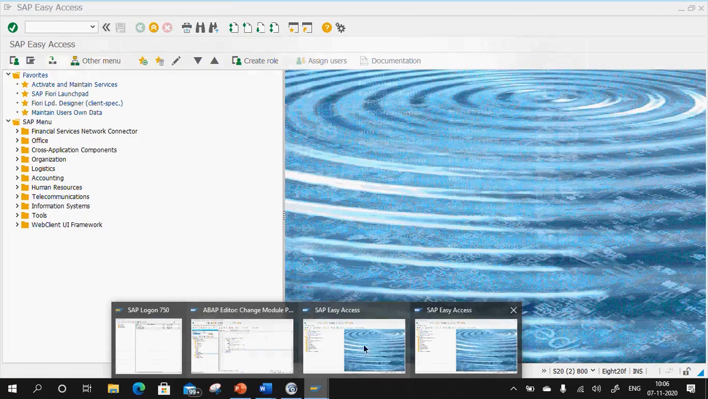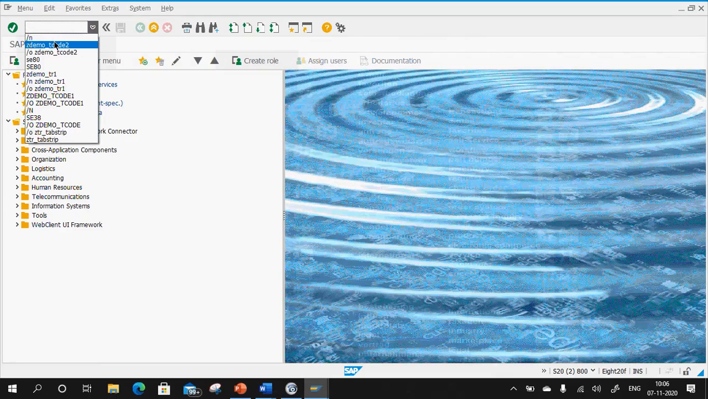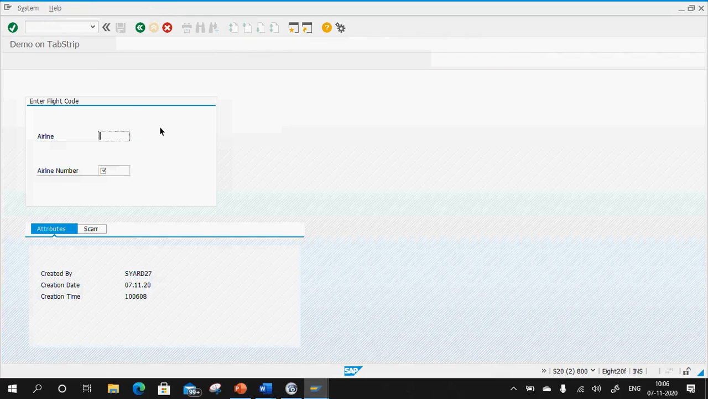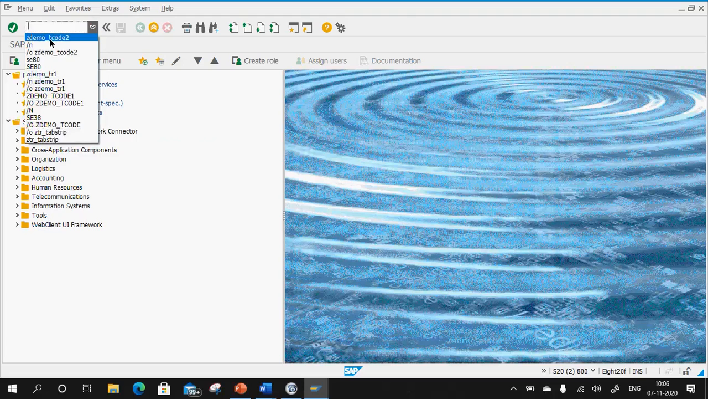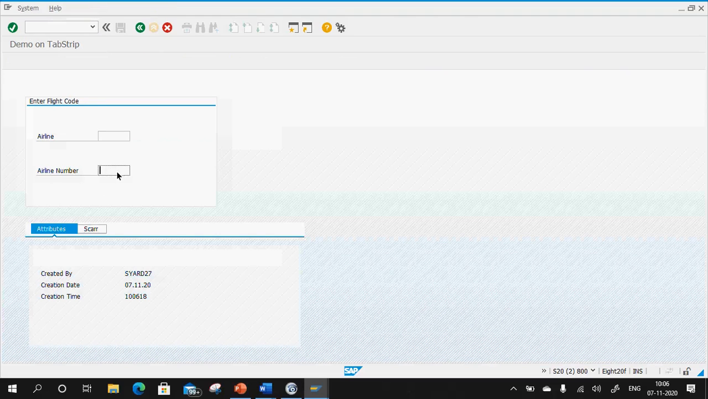So I'll exit the same. Now let me run this T code again. Now see here. If I specify 017, it will not show an invalid format. Can you see? It did not show an invalid format because we changed the output type.